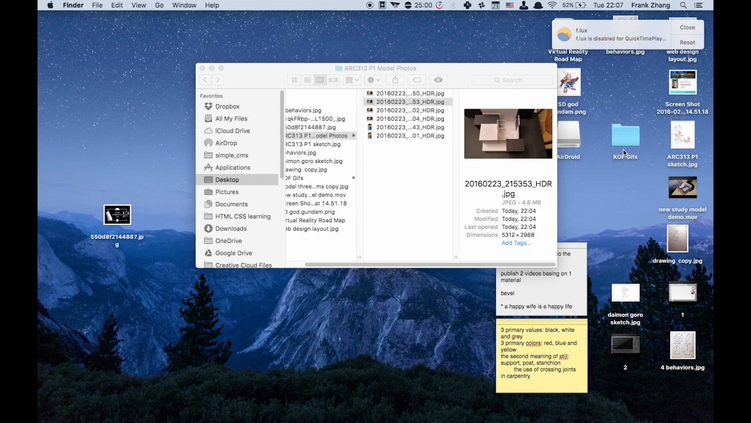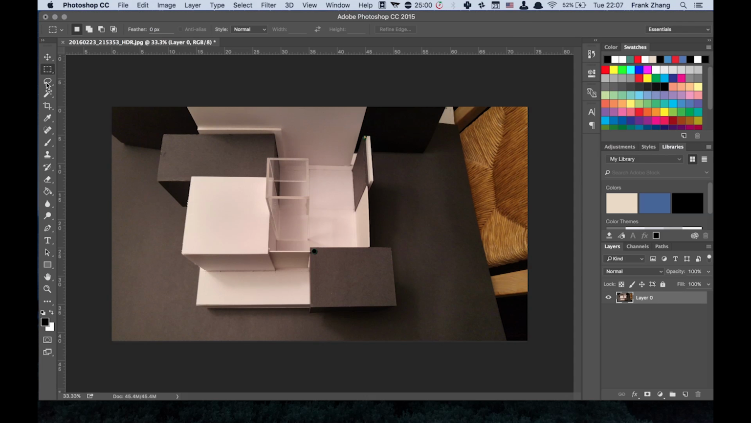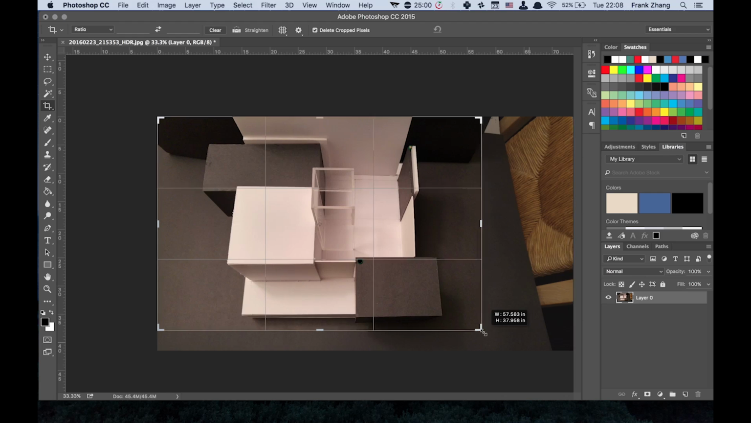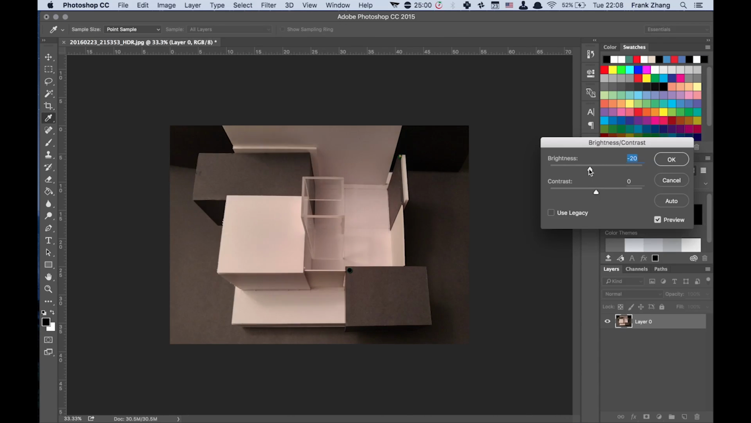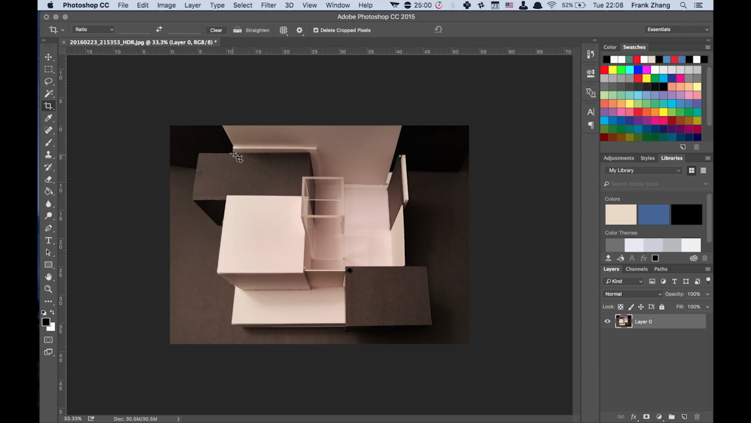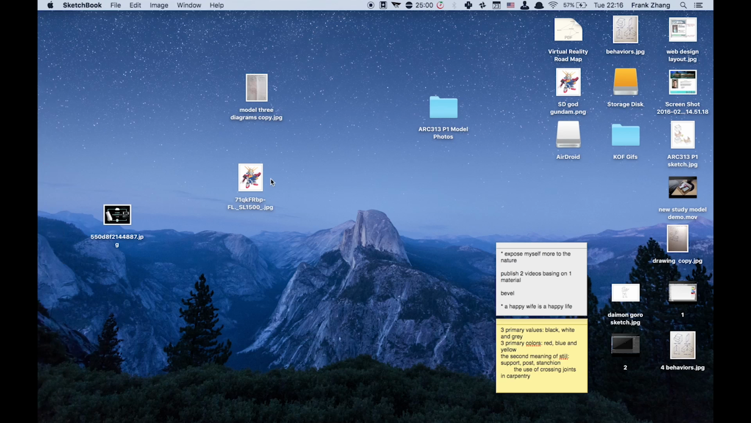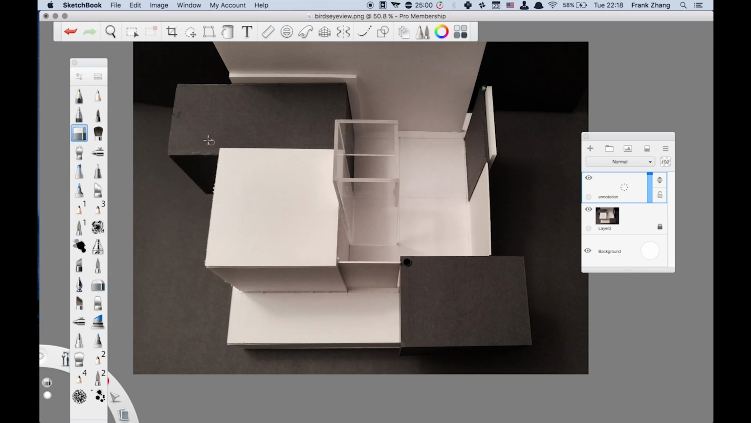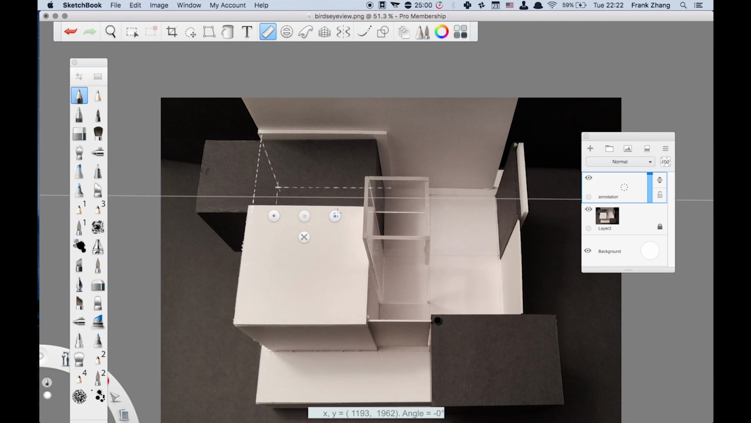So what you're seeing right now is another shot of my conceptual model. As you can see, the white balance is clearly off because this image was taken under a yellowish dining room chandelier. So the first thing I did was to tone down the saturation of the image using Adobe Photoshop. And after that, I opened up the PSD file with my favorite drawing software, Sketchbook Pro, made by Autodesk.